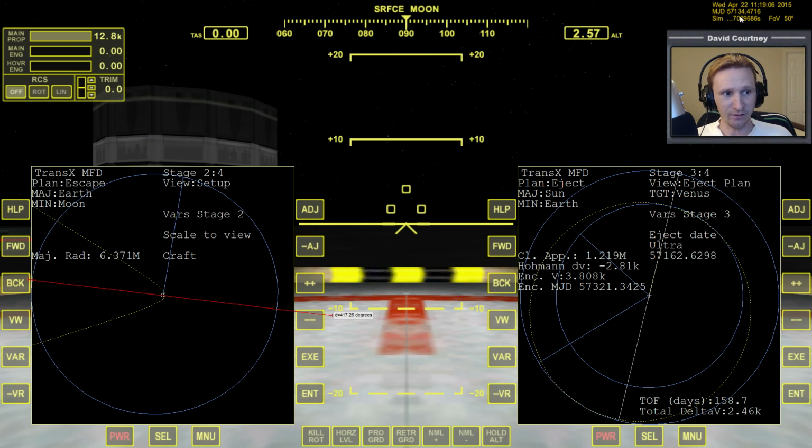So 57134 plus 12 is just 57146. Okay, so our eject date needs to be 57146.47. And we don't have to worry too much about the decimal points at this point because we're going to do another refinement. And I'll explain the reason for the additional refinement here in a moment. But again, 57146. So let's go ahead and set our eject date to that.